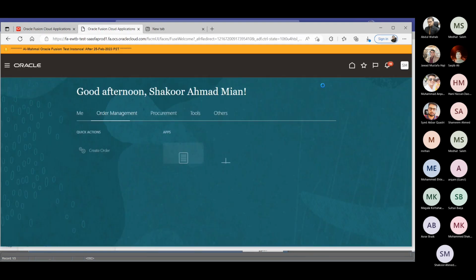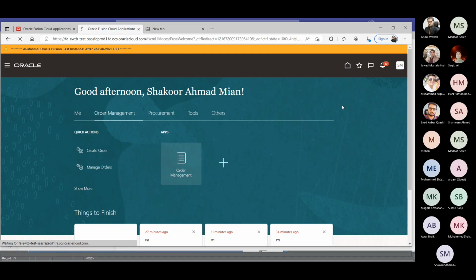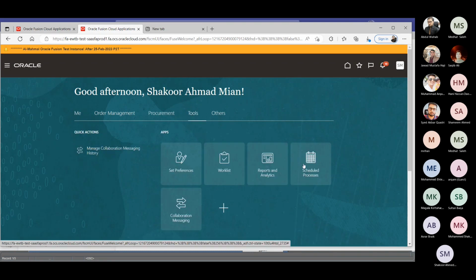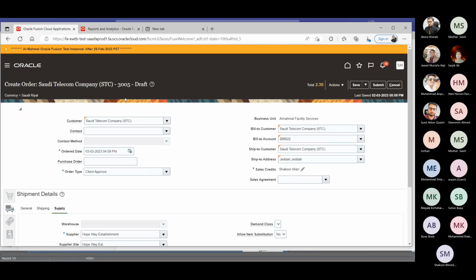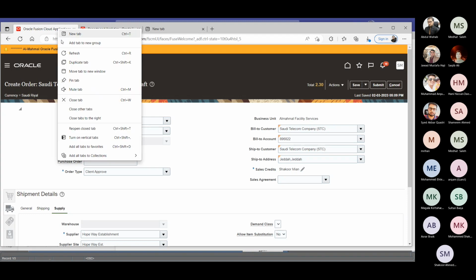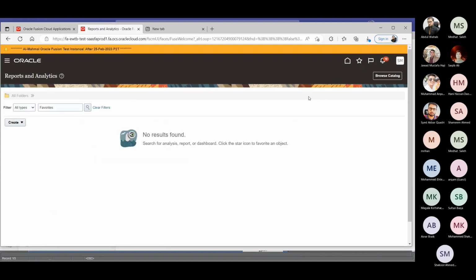Same procedure for running the report for the purchasing requester. Here, tools, report and analytics. You already know the order number. This is 3005. I made this duplicate and use it here for the report. You can use it like this.